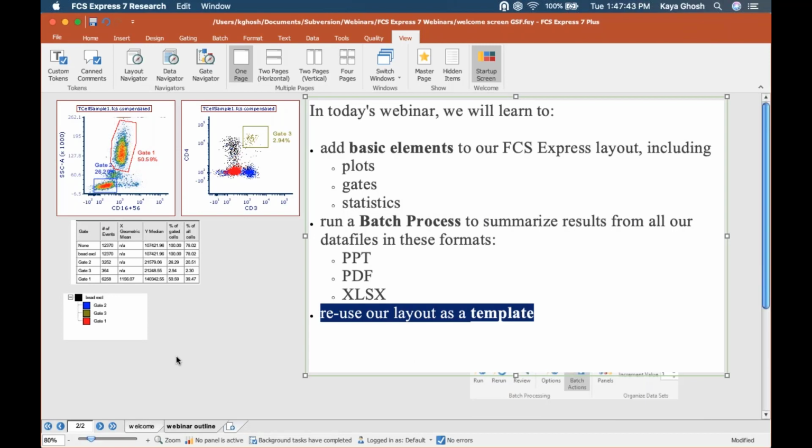And that is how to reuse our layout as a template. Because remember, we're all about saving time in FCS Express, right? So although it's fun to analyze, it's not fun to reanalyze, right? So let's just use the same layout again. And I'll show you that basically in less than 30 seconds, you would be done with your work if you had acquired the same experiment and just needed to reanalyze it the same way.